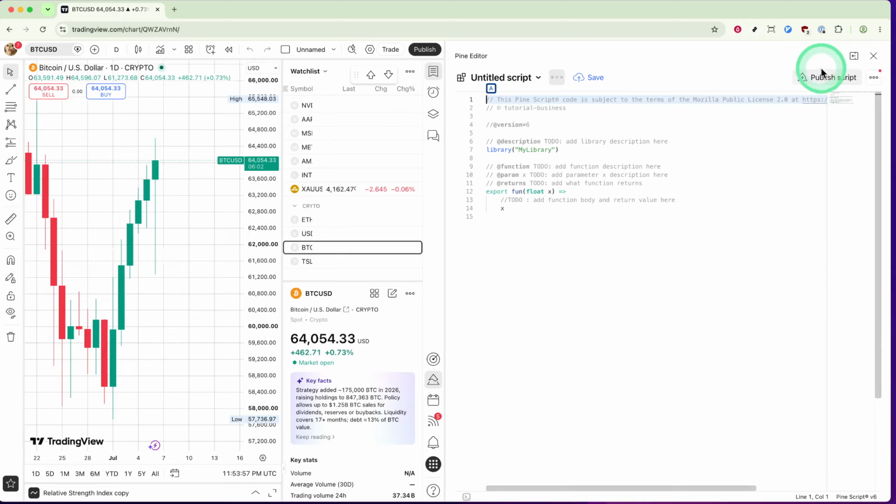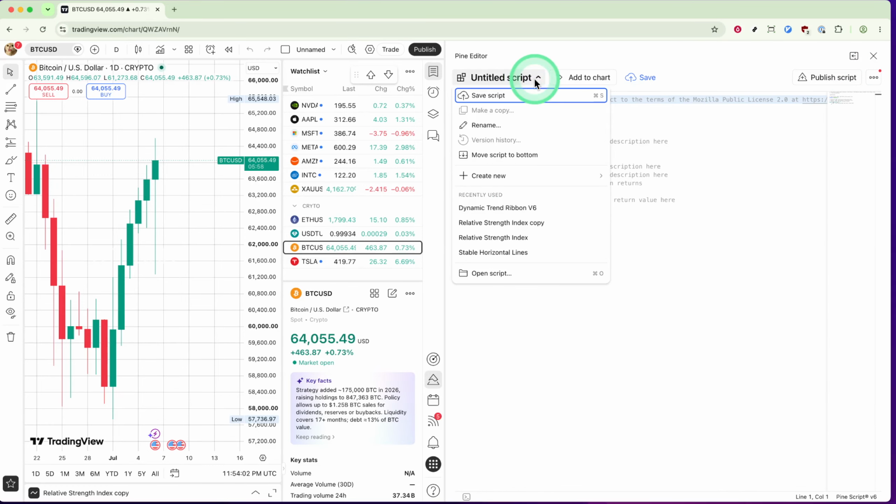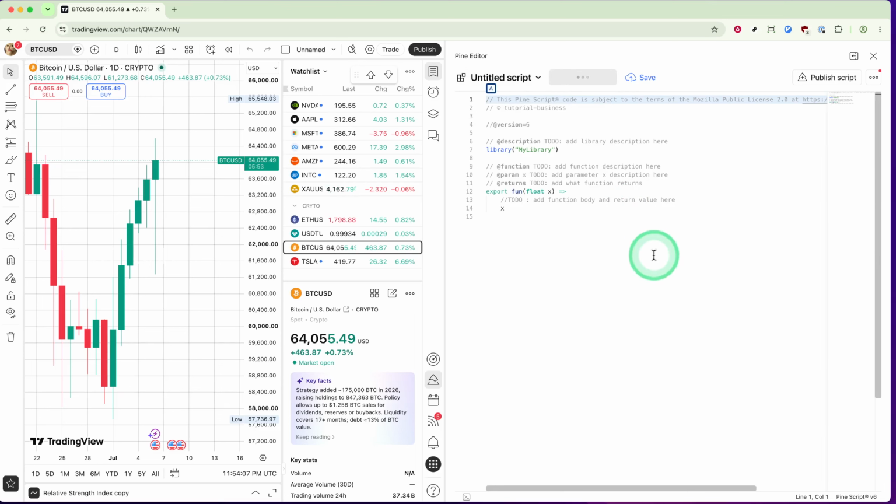Now take a look below the main script area. You should see a button labeled Create New. Go ahead and click on that. A drop-down menu will appear, and here's where you want to select Library. This is an important step because it ensures that you're creating a reusable code module rather than a standard indicator or strategy script. Once your library template is created, you'll notice some default comments and code appear in the editor.